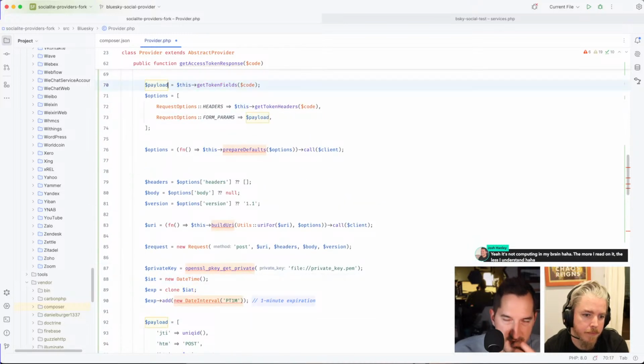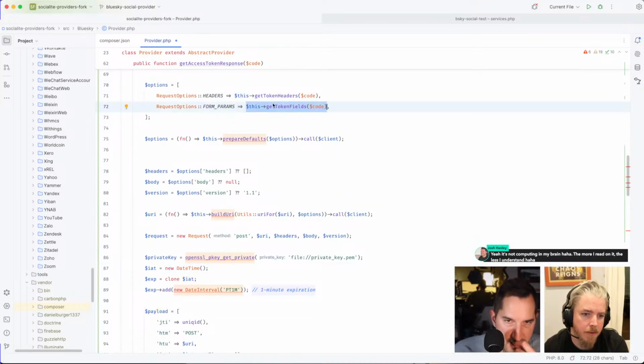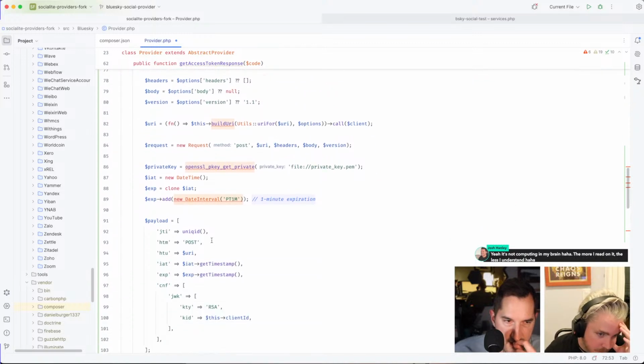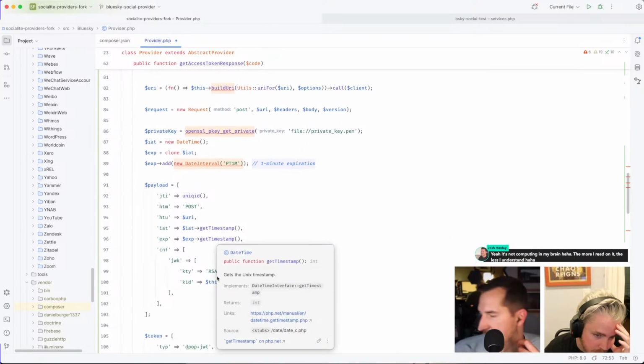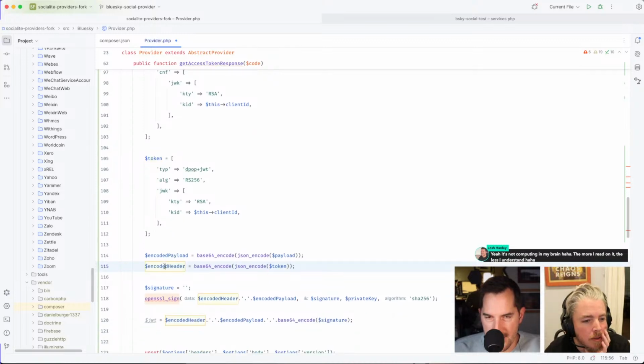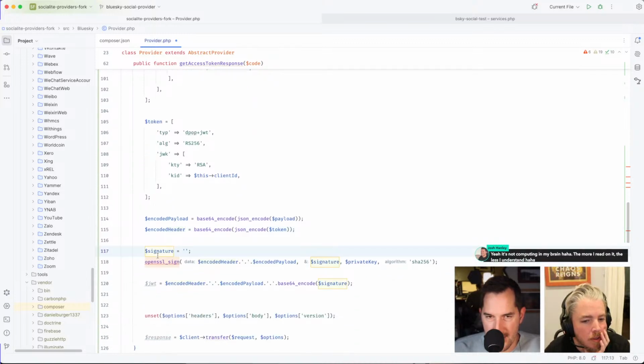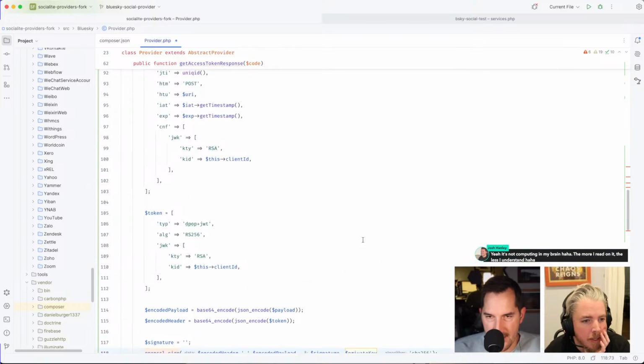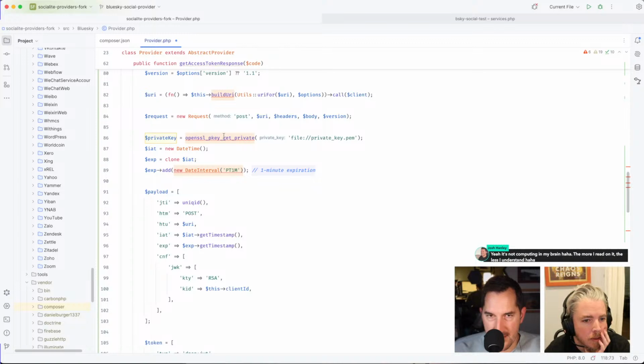You were wondering what you're signing. Yeah, at some point it needs to sign something, right? So this is the encoded payload. And then this is just the token. We sign those concatenated into a signature. Private key is what? Private key is a private key.